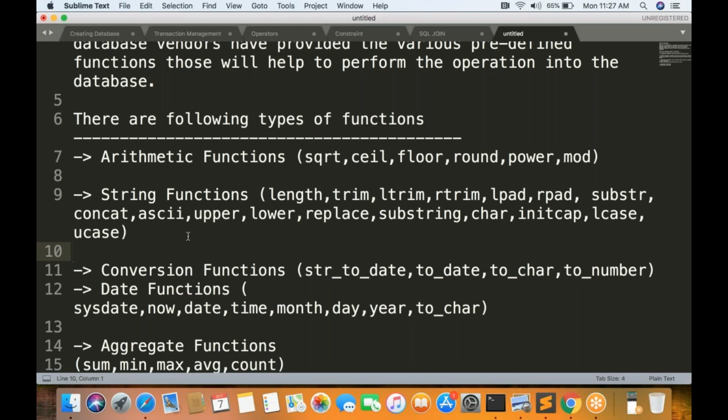What is the floor, what is round. So what all these functions will do, such as square root, ceil, floor, round, power. Okay, so we'll see that.